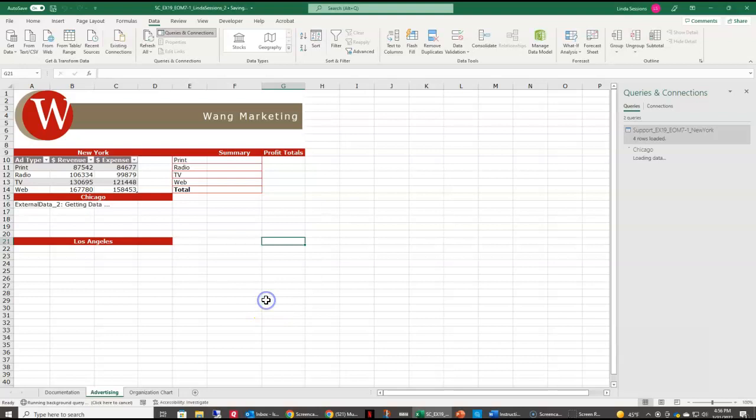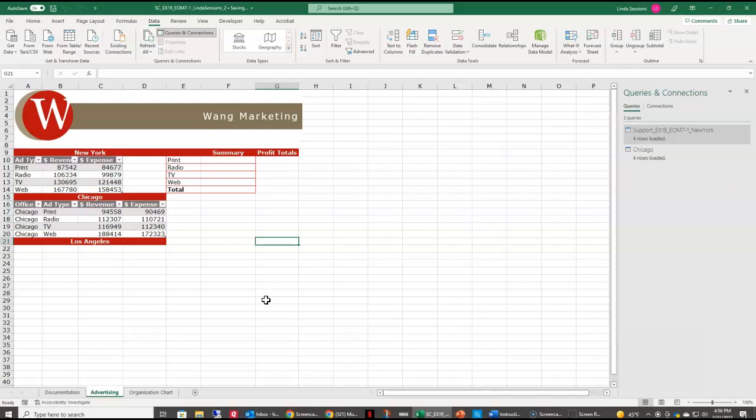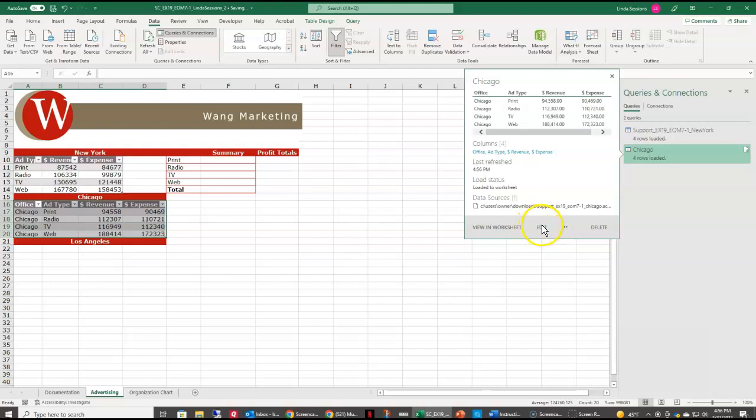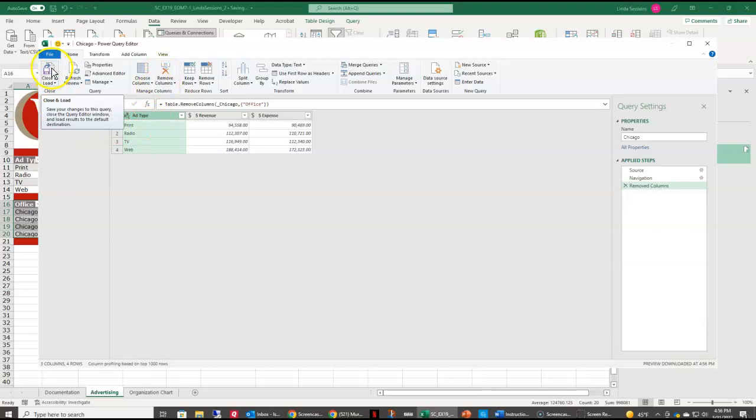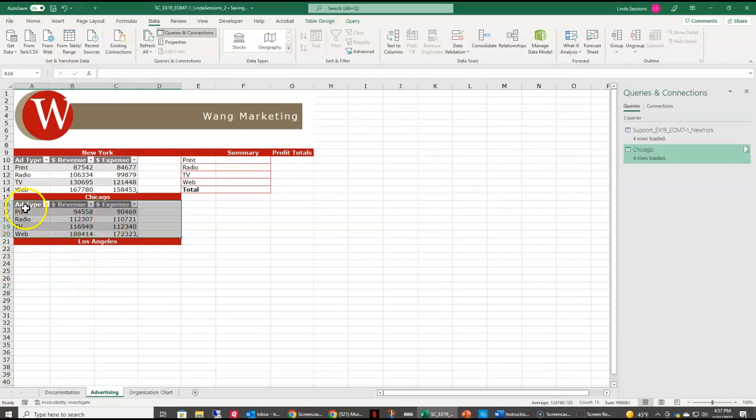Now you'll notice our Chicago database brings back our office name. We don't want it to bring that back, so we need to edit the query for Chicago. We're going to come over here to the Chicago query and edit it. This is going to bring up our Power Query Editor. This is the information we're bringing over from our Access database, and we don't want this first column, so we're just going to select it, remove that column, and then close this query and load the information. And you can see it took the Chicago off of our query.